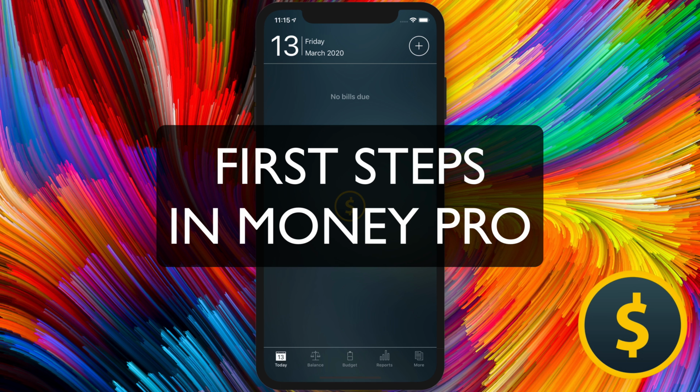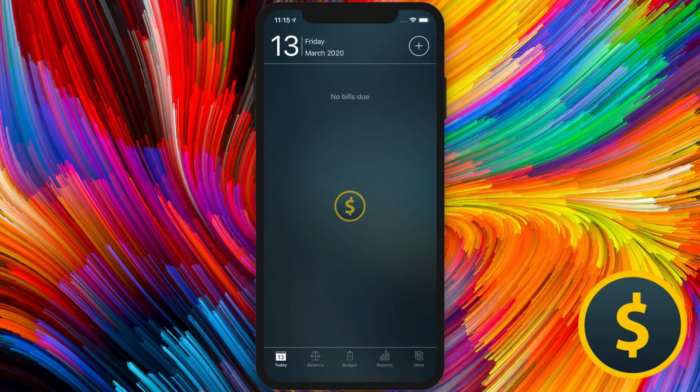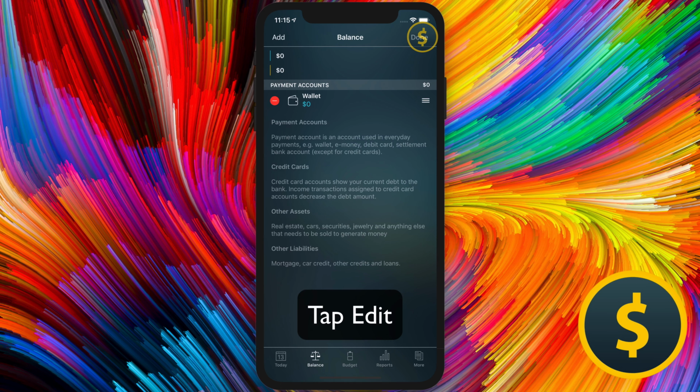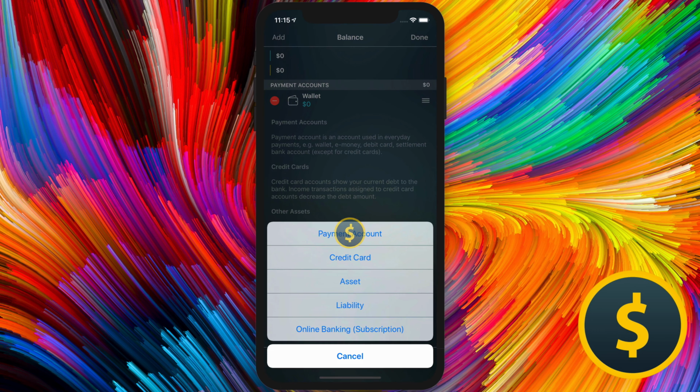Let us show you how to do basic things in the app, like adding a payment account, a credit card and an expense. Let's start with adding accounts. Open the Balance tab and tap Edit. Now you see an option to add accounts. Select Payment Account.